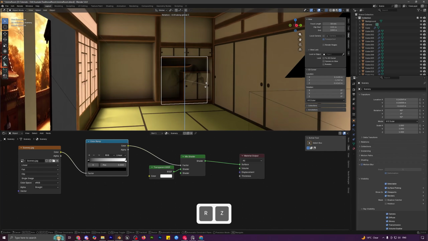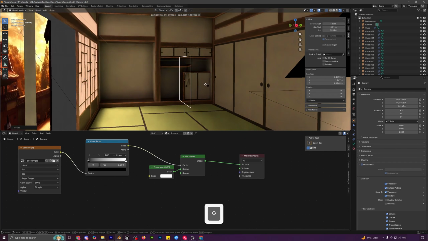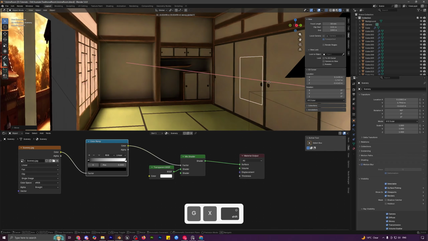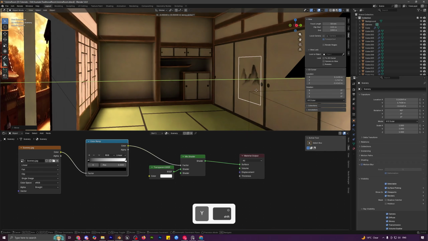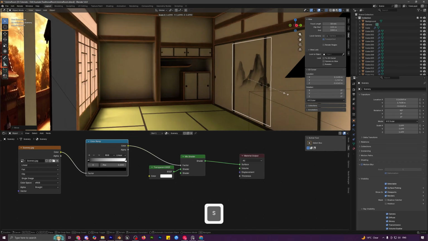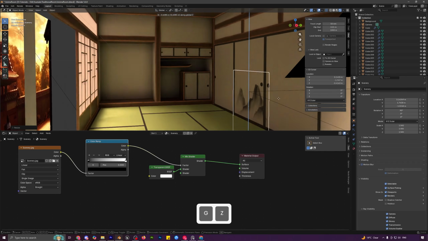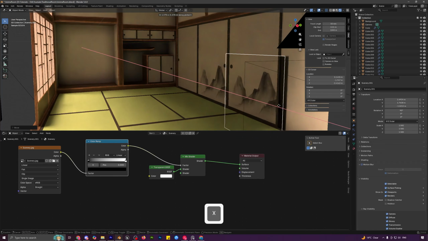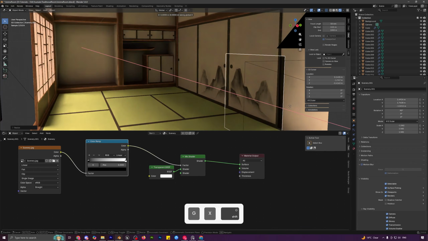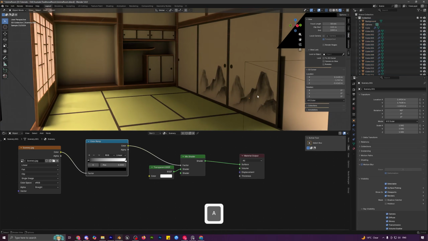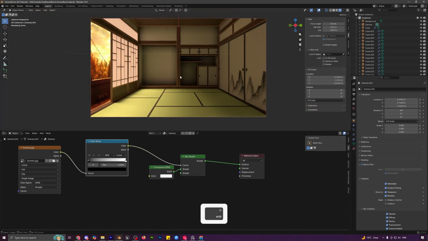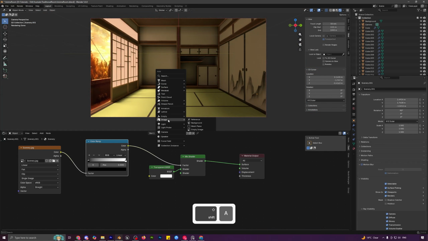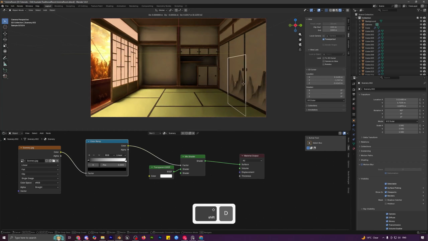Press R then Z, type in -90, rotate it like this and just bring it close to our doors. Just like this. Maybe scale them up a bit. Like that. I'll press Shift plus D and duplicate it. Maybe press S then X, type in -1 to flip them like this. Or no, I think this way it was better. Alright, now once again I'll press Shift A and add in the, or instead we can just duplicate this. So press Shift plus D, duplicate this, place this one like this.